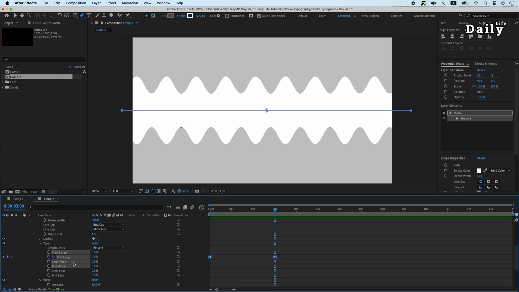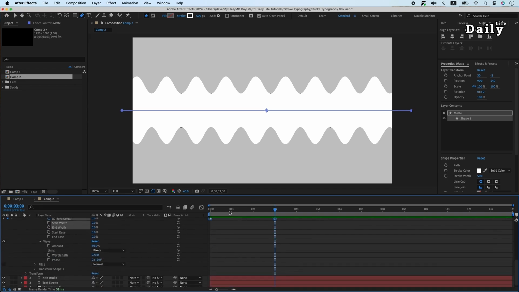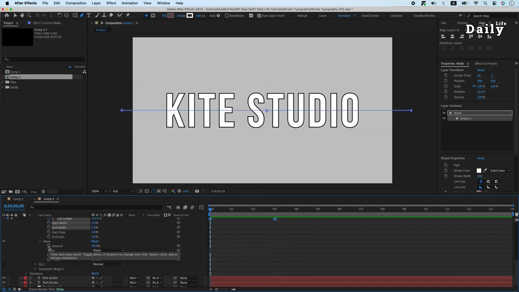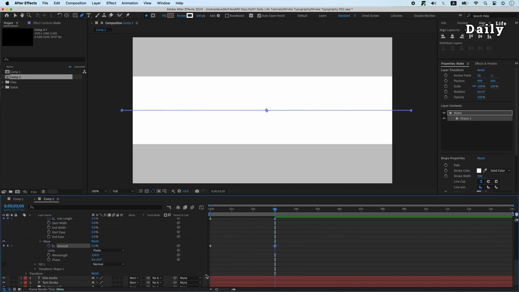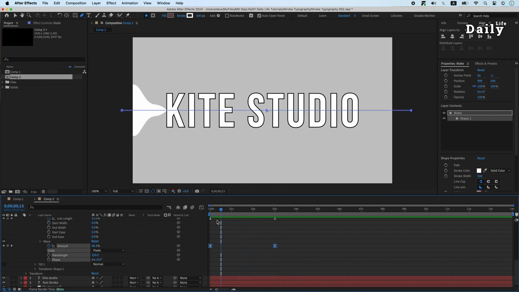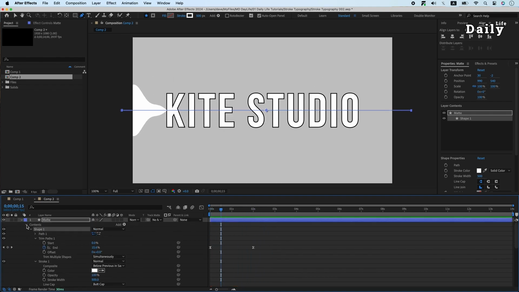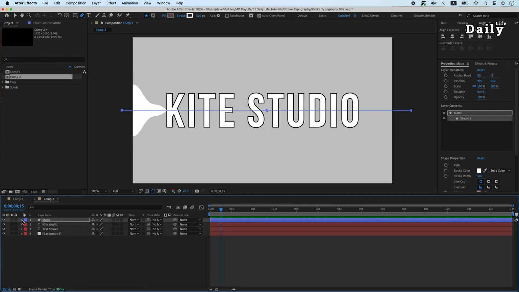Again, go to the wave parameter. At the 1 second mark, animate the wave amount. At the 3 second mark, decrease it to 0. Select the keyframes and hit F9. The matte layer is now ready. Close the contents and remember to rename it matte.